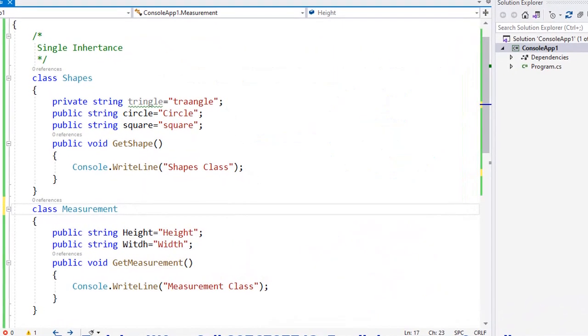Now we check the practical of single inheritance. We have two classes, Shape and Measurement. In the Shape class, we have three variables. The first one is private, so we cannot access it. Then the public circle and public square, and the public method GetShape. In Measurement, we have the public height and public width, and the method GetMeasurement. So both classes are independent.